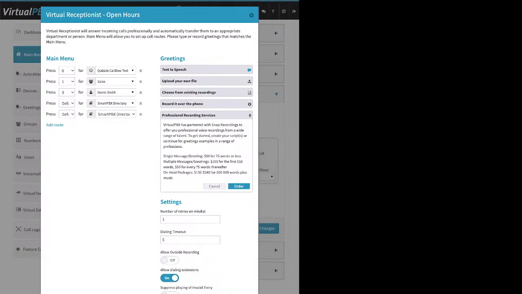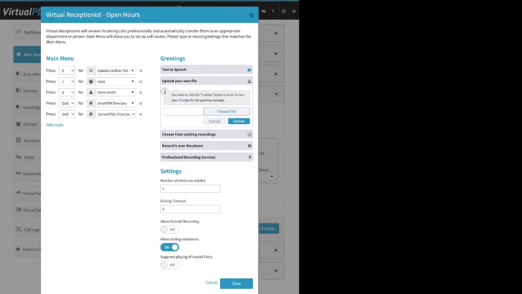Professional recording services: when you click order, this opens a new tab and takes you to Snap Recordings. It's a separate company where you can order a professionally done recording, and they will email you the file. So then you would just come back up here to upload your own file.